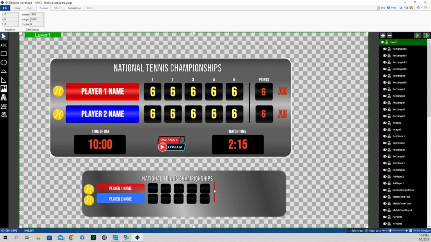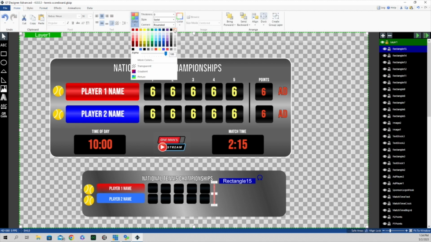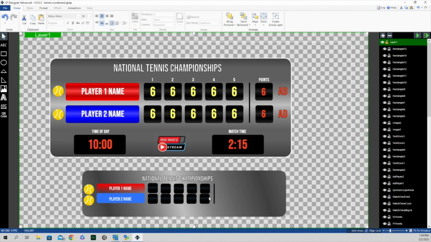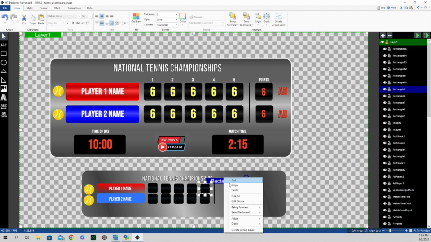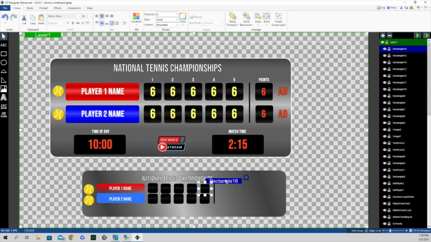And click on it. Click on the title bar, move it down just a smidge. And then we'll go ahead and we'll change the color to black. And then that's how I put that divider in there. So to get the points, right click and copy, right click and paste. And then I changed the title of this to player 1 points.